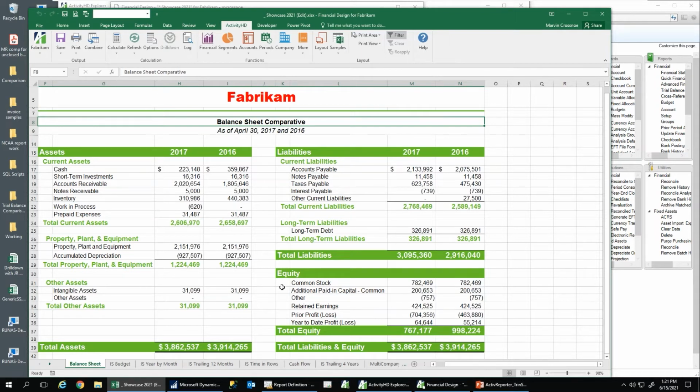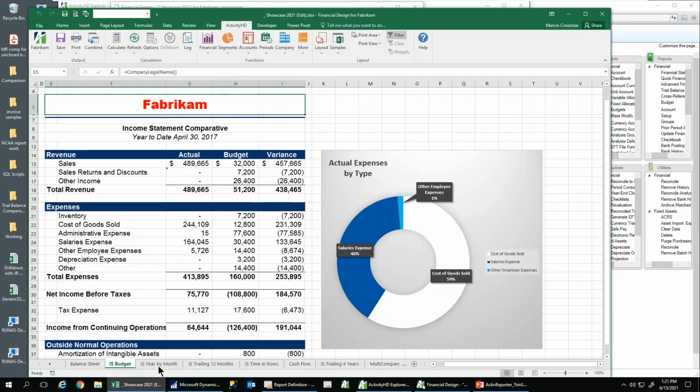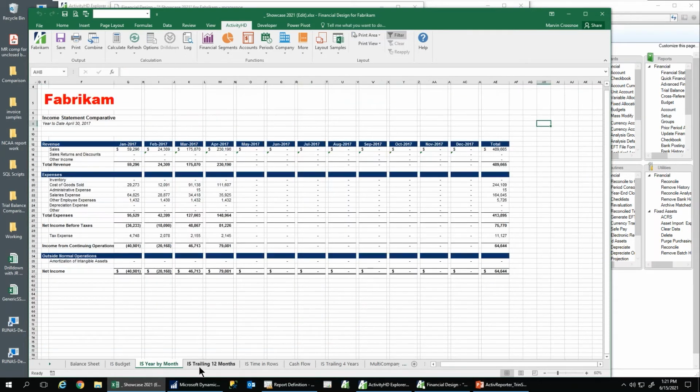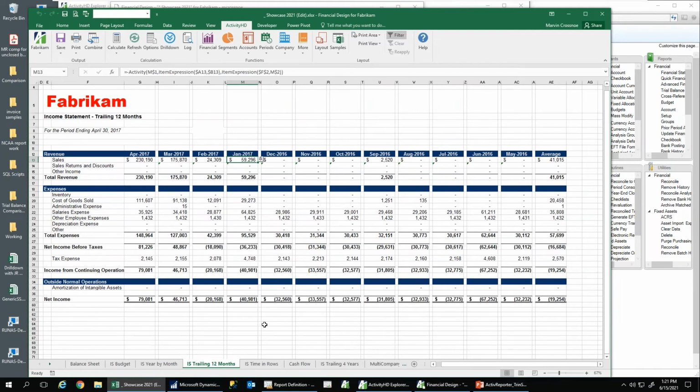One more thing that I want to point out is that in Management Reporter, you're really restricted to producing one statement at a time. You can produce a balance sheet, then you can produce an income statement, then you can produce all your other statements, and then you can manually go collect all of those and put them into a spreadsheet. But with ActivReporter, you can produce them all simultaneously.